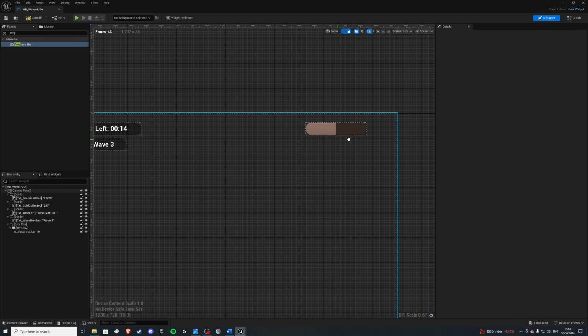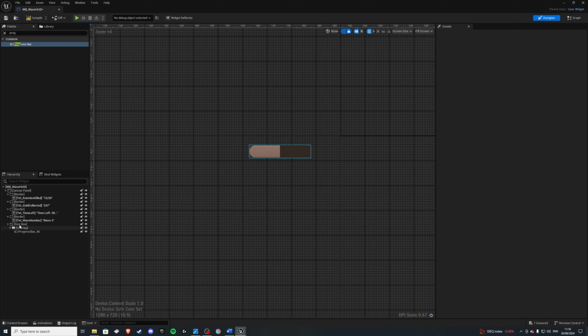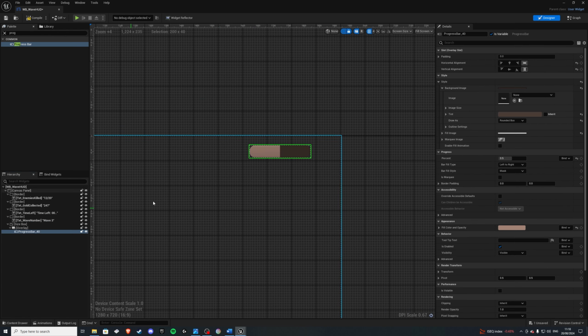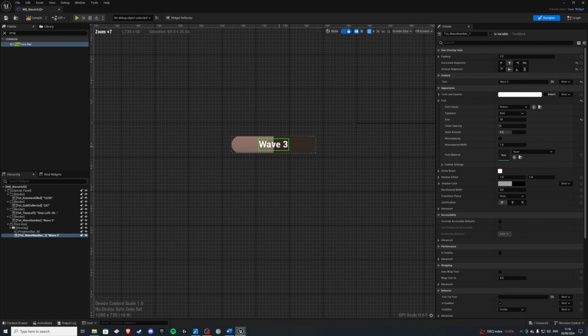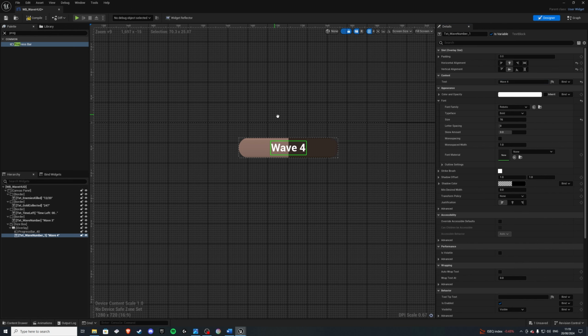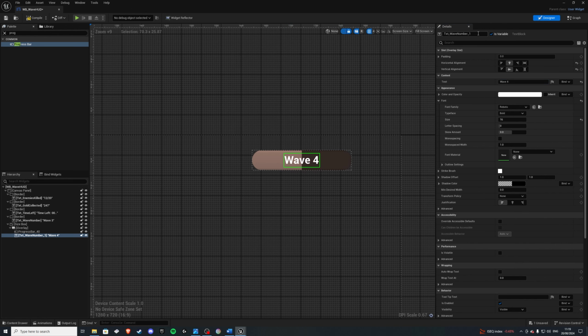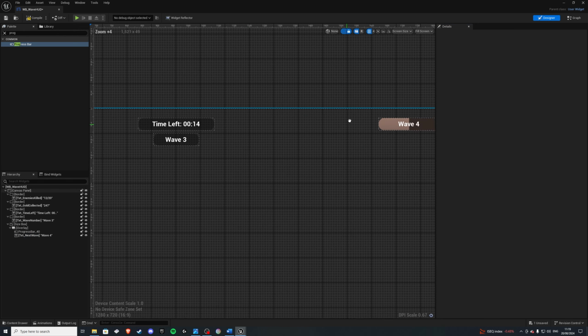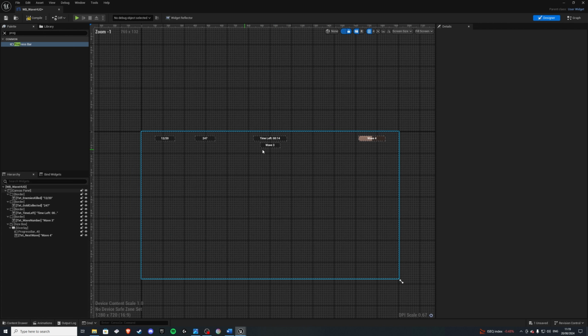So we're almost there. Now we need to grab our text. So I can just copy one of these texts and paste it into here. There we go. So wave 3 will change to wave 4 because we're progressing onto wave 4 and everything else is nice. Let's rename it to txt_next wave. And with that done, we have our basic HUD layout.